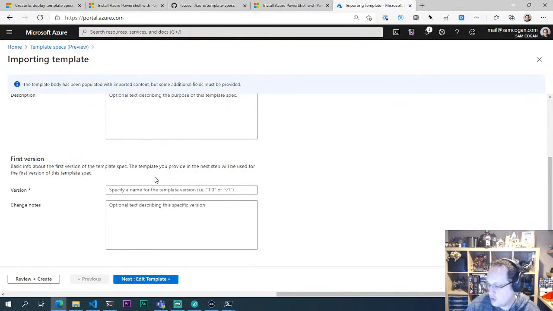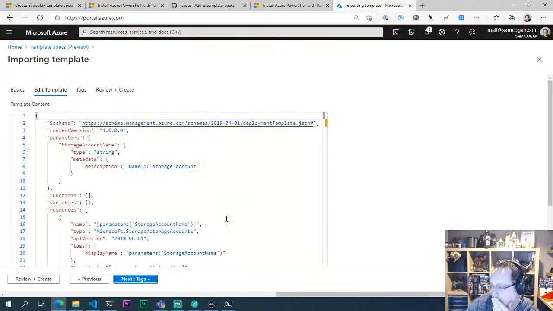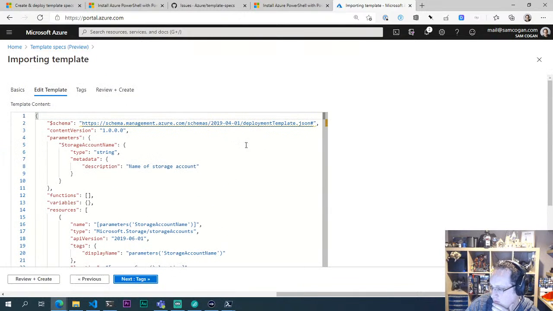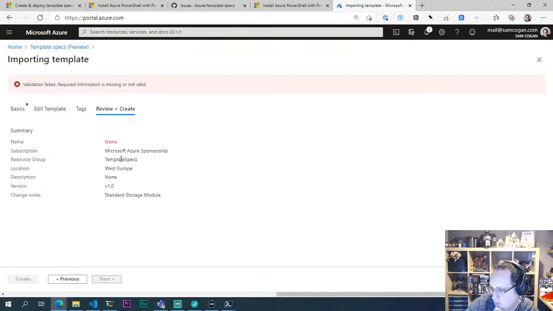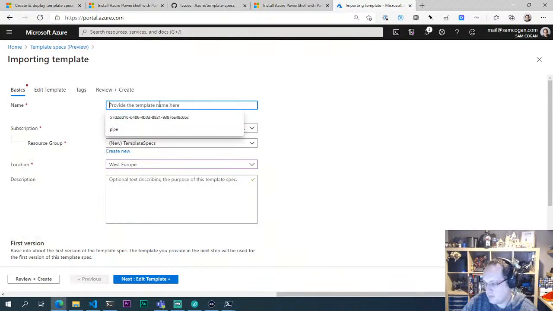And you can version the template specs, and you can also add a description to them. So let's call it this. So you can see the template that we created. This is just the file we've uploaded, so nothing exciting there. You can tag them if you want to give them some more metadata, and then we'll go ahead and create them. He says that. Apparently I haven't given it a name.